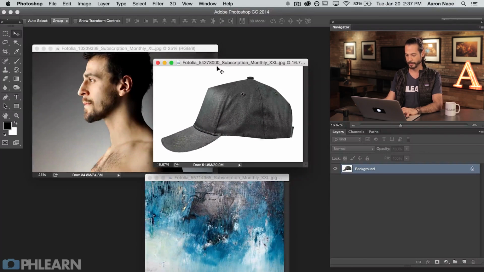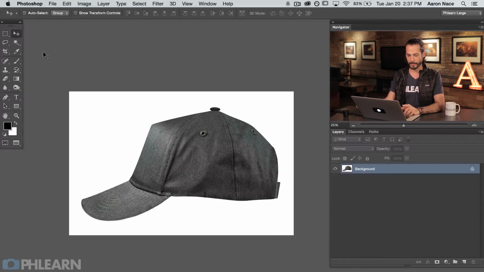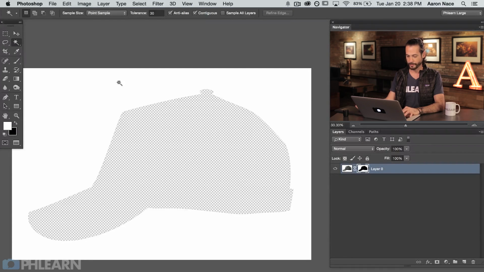So we're going to start with the hat because this is the easiest. Zooming into our hat, we're just going to use our magic wand tool. So let's hit W for the magic wand tool. There we go. And I'm just going to make a selection right outside of the hat. So we have a selection. We're just going to load it as a layer mask there. And basically, it's going to make that area visible.